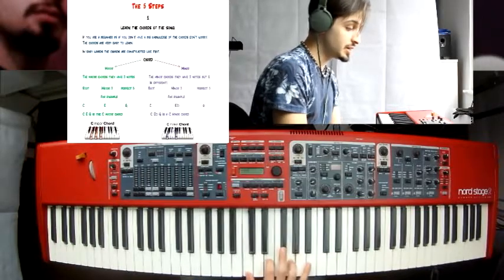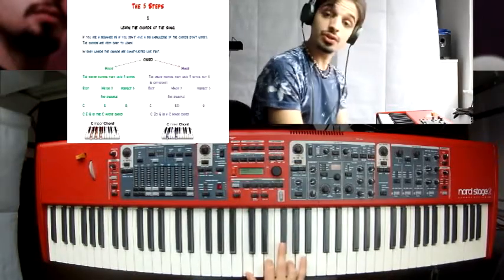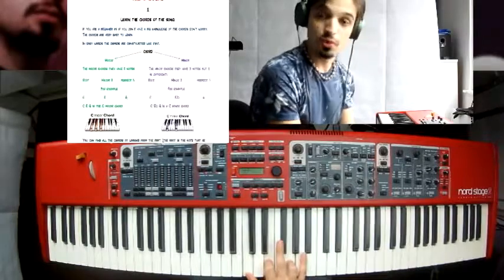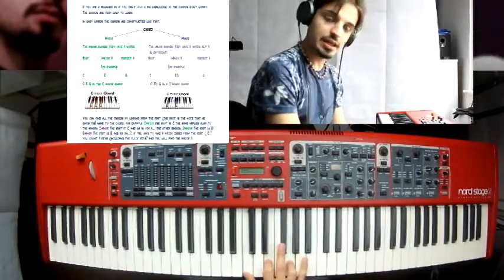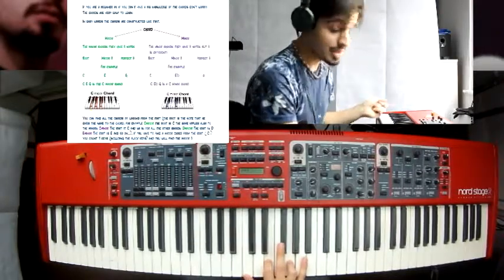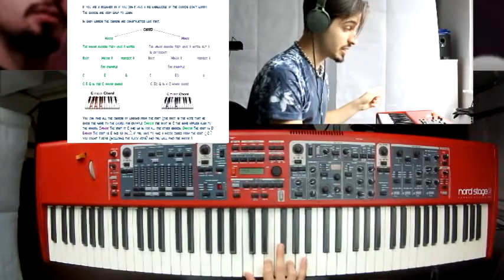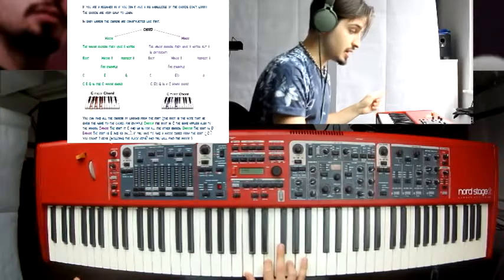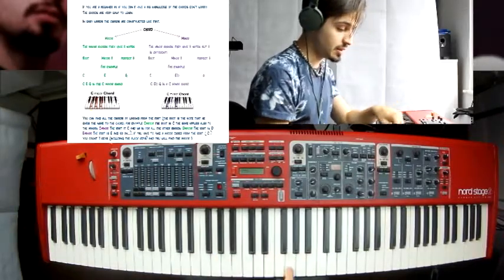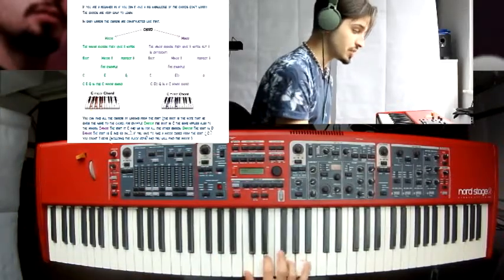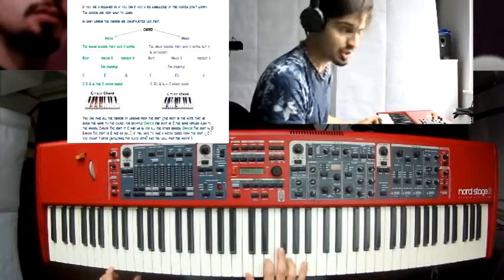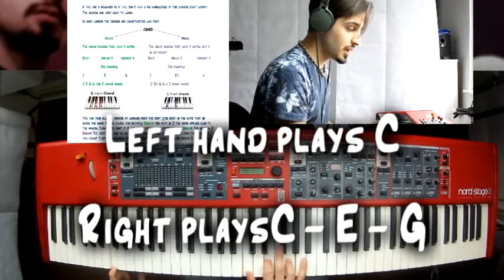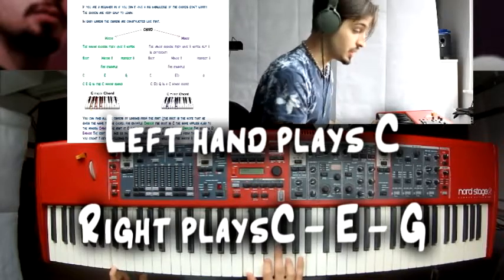So basically, this chord is in root position, which means the C is the lowest note. The lowest note is on the left, and then you've got E and G. So this one is the C major chord. You can also play it by putting the root note, which is the C, and this one is our C major chord.